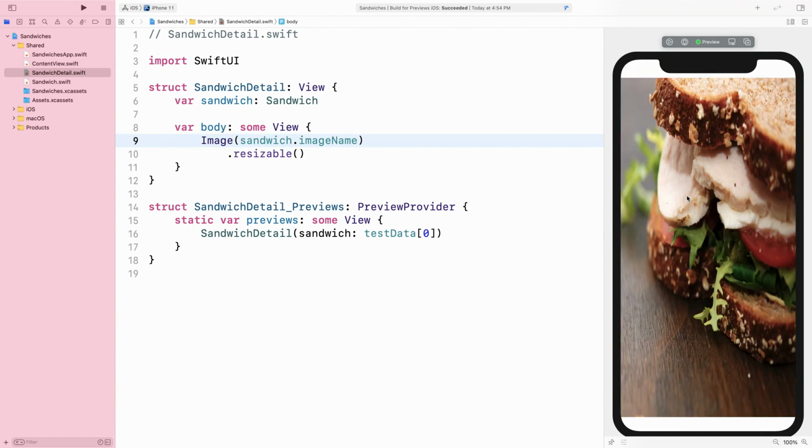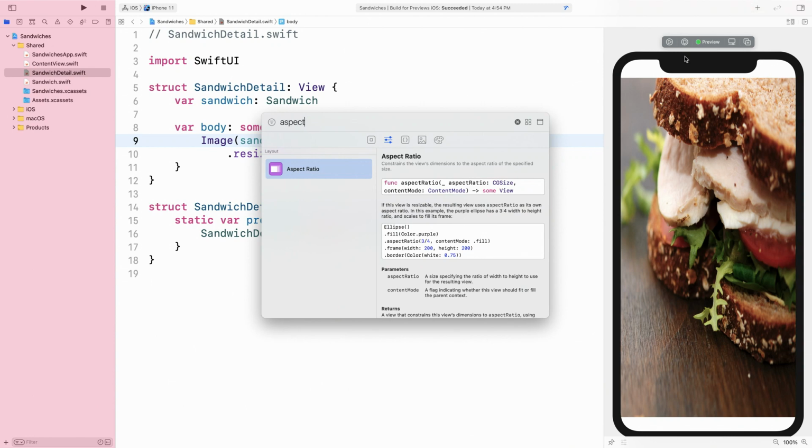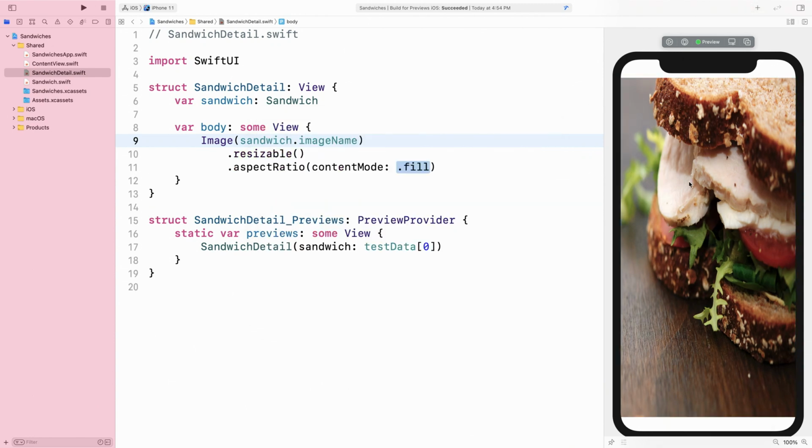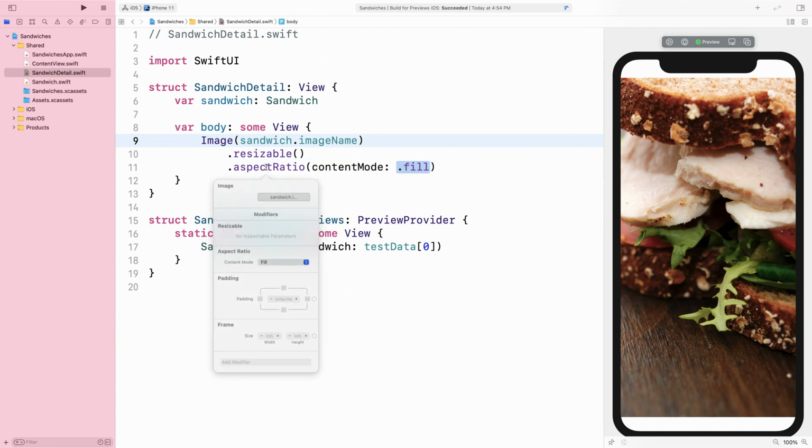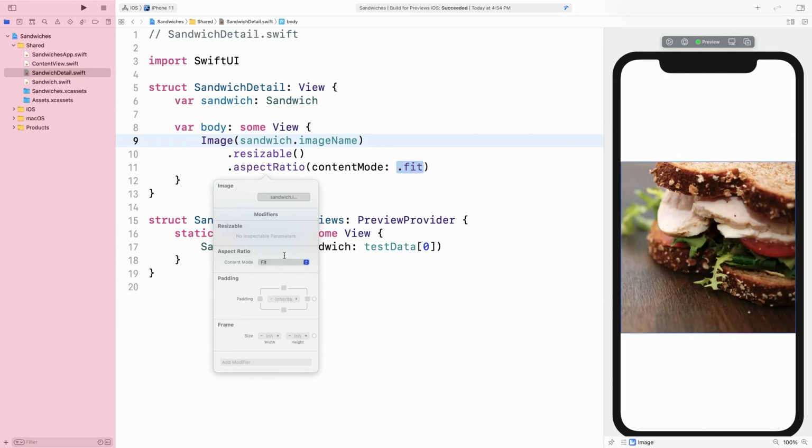Now it's the size of our screen, but I really want to maintain the image's original aspect ratio. I can do that with another modifier to set the aspect ratio. And this lets me choose between fill, which expands the image to take up its entire frame, or fit, which makes sure that the image fits within the frame. And previews let me really easily see and understand the difference between these. For now, let's use fit so we can see our full image.